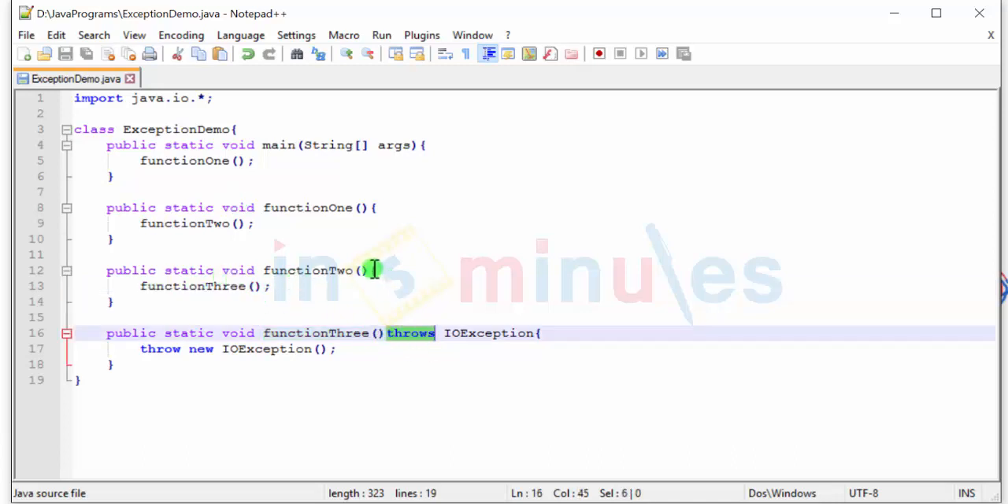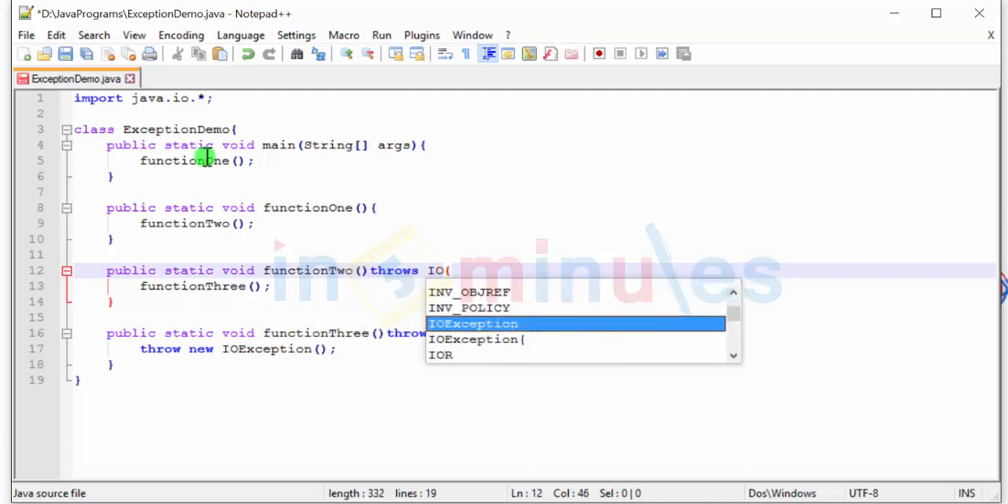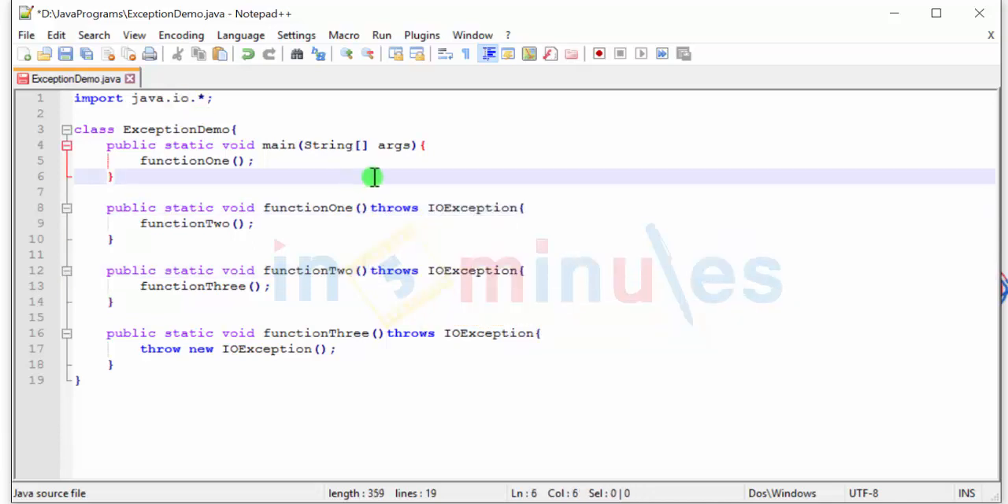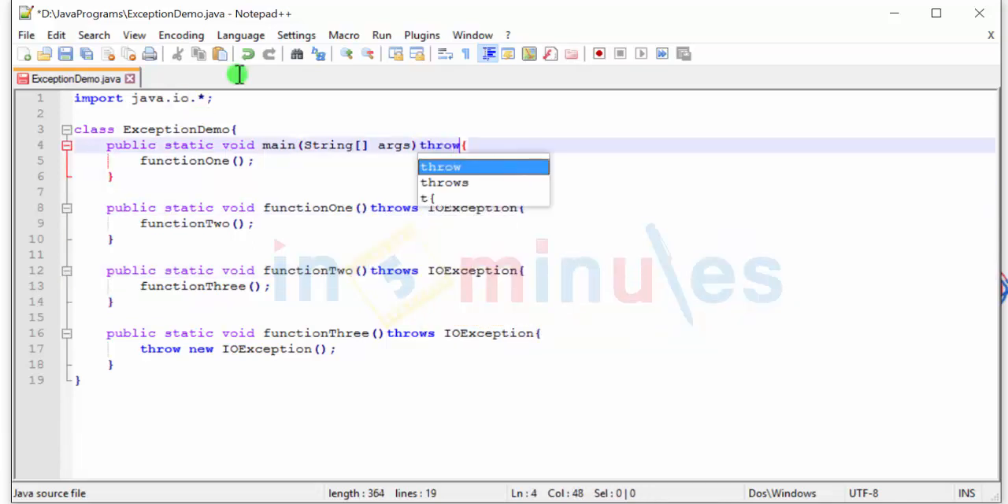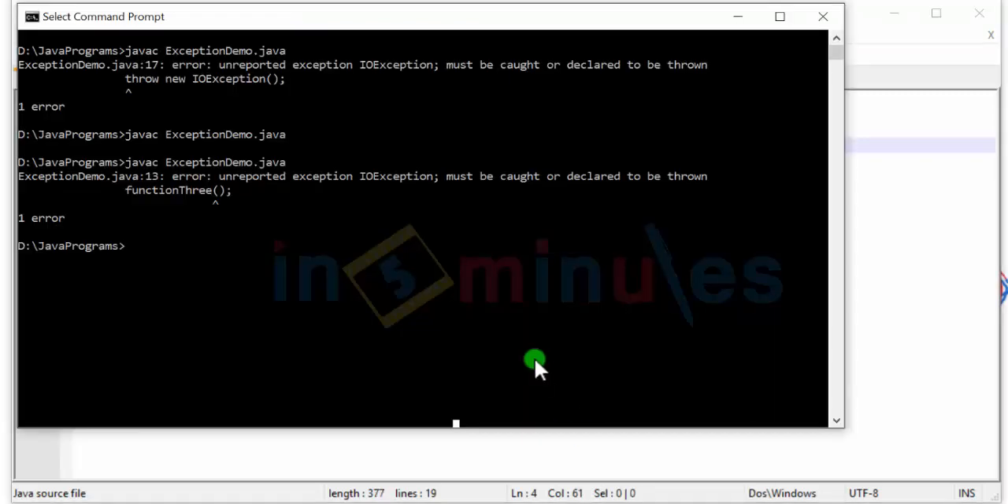the error. So if we want to not handle it at all, then we'll do something like this over here. We will declare function 2 also to throws IO exception, and similarly function 1 also to throws IO exception, and finally the main function as well to throws IO exception, or to declare the IO exception. So now let's try compiling it, and now it compiles perfectly fine.